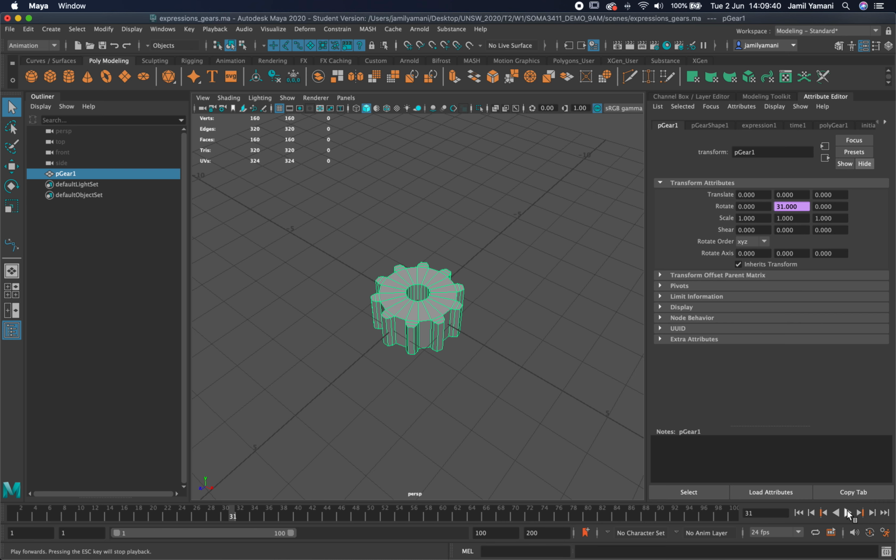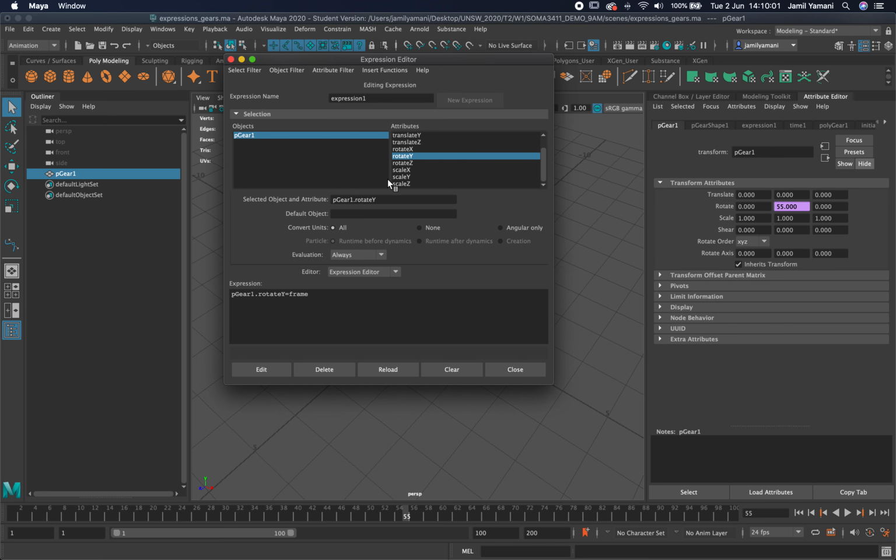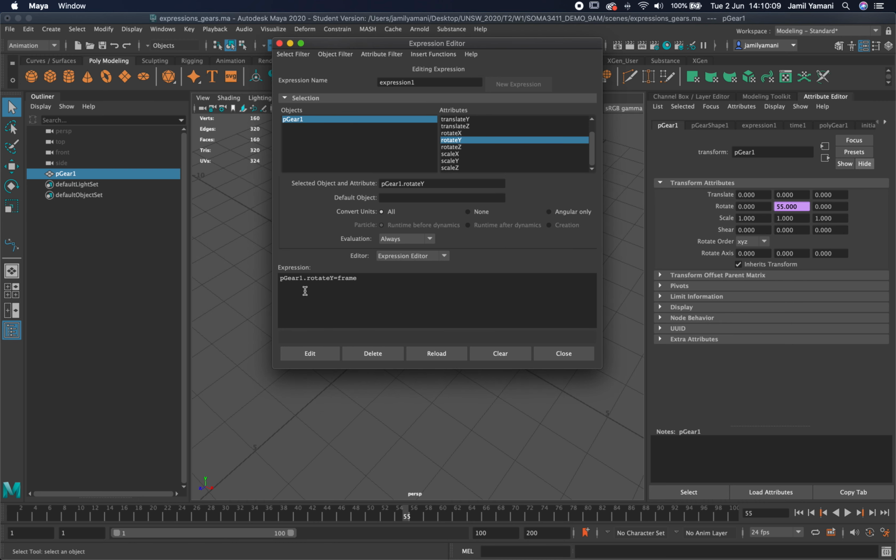Alrighty. Now it's just going to keep doing that forever. And every time I stop it, you'll see that it's showing the frame number that it's stopped on. So these two numbers coincide. If we right click in here and choose edit expression, it'll bring up the expression editor. And inside the expression editor, we can see what we've done. The polygear 1 node with the rotate function on Y equals the frame value, the frame number. And that's all we've done.